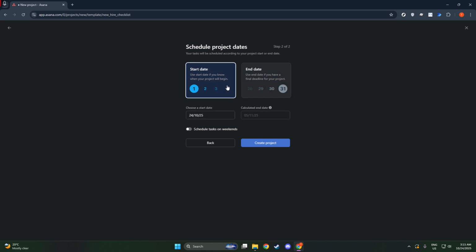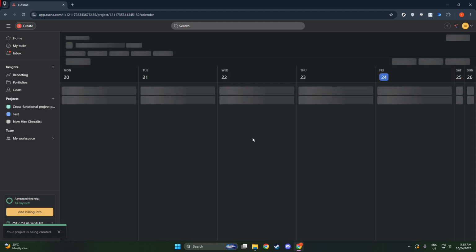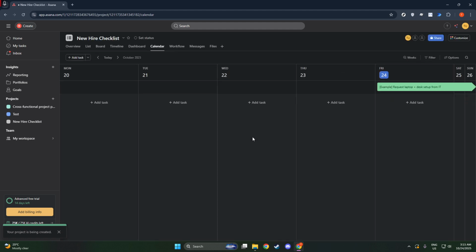Once you've carefully filled in all these details, the moment of creation is upon you. Simply click on Create Project, and there you have it. Your project is now live and ready to be populated with tasks and assignments.